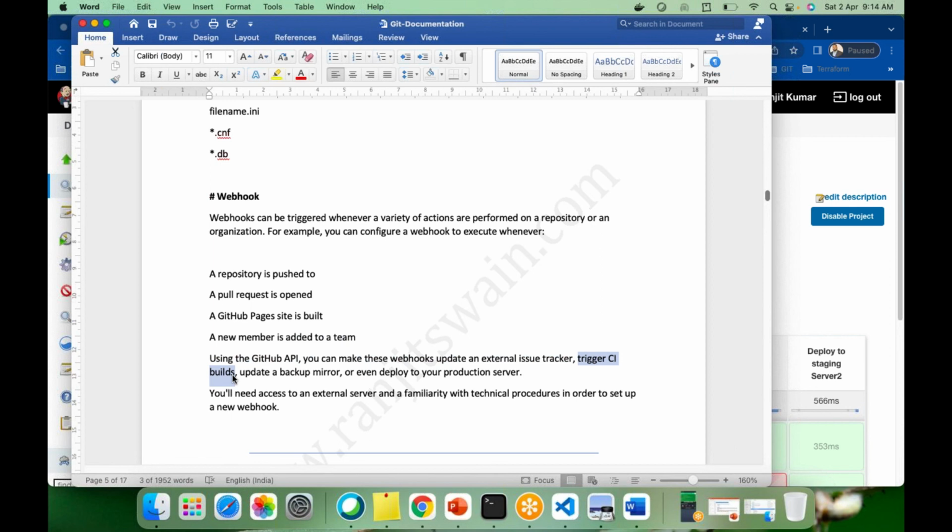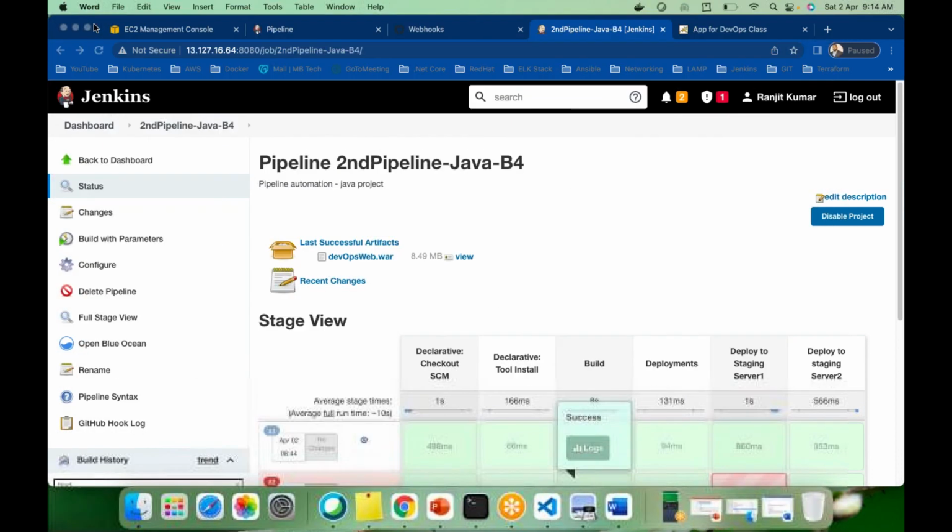Once you set up these APIs and this webhook, you don't have to wait to build the jobs manually. It will be triggered automatically on any changes to the repositories, whether a push event or a pull request, or when a GitHub Pages site is built or anything. The CI build will be triggered automatically.